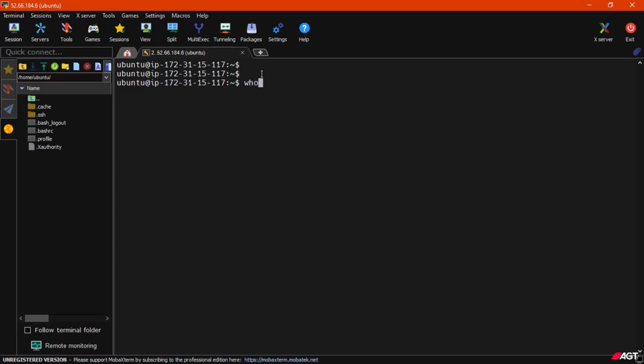Okay, the next command you can write is whoami to see who is logged in, who is the current user. You can see the result is Ubuntu, as we logged in as Ubuntu user. So the current user is Ubuntu.